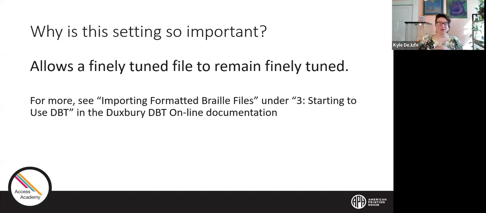This is a significant task for any software, to look at the layout of Braille cells on a page and identify which cells are performing which function, like what's a page number, what's a centered heading, what's a list. And when we have a BRF that has already been transcribed and prepared, we do not want Duxbury to sort of help in that way. Yeah, we don't want the interpretation. In other words, having Read Formatted Braille Without Interpretation checked allows a finely tuned file to remain finely tuned.